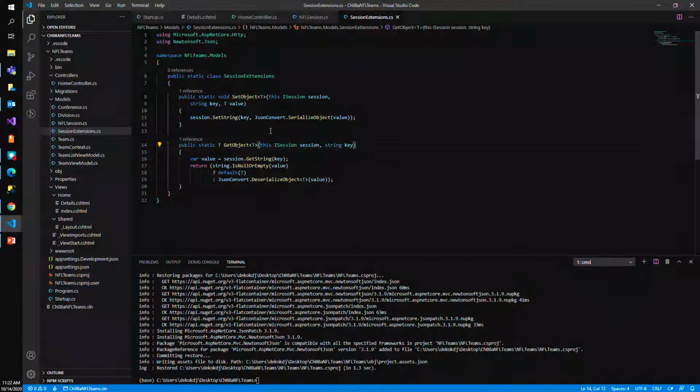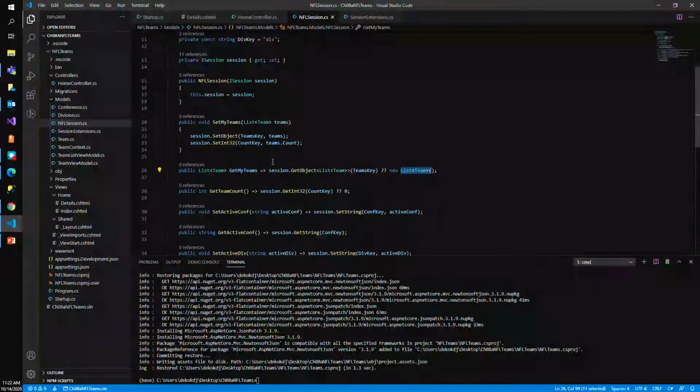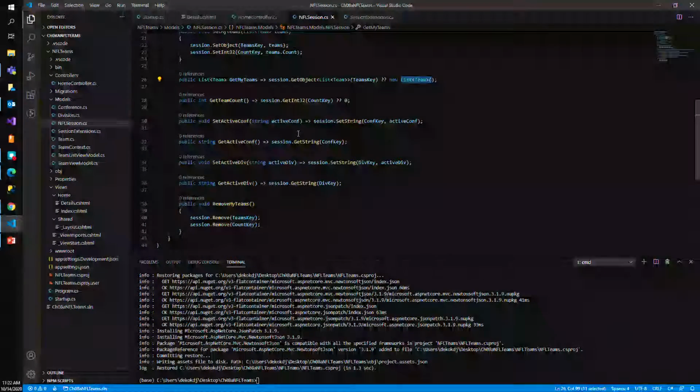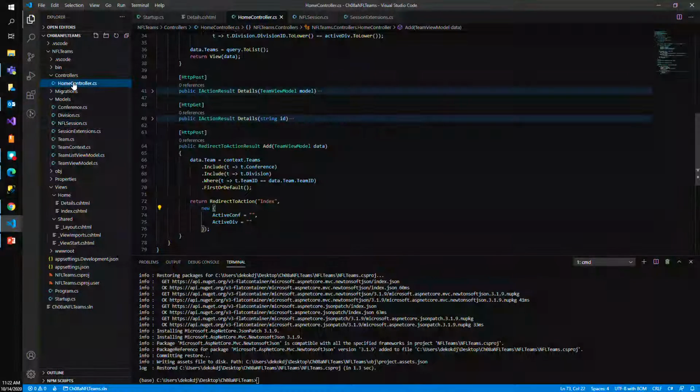So we set our object using JSON, and then we're going to get our object back out of the session using these extension methods. So we can set all of our favorite teams and get all of our favorite teams. So what we'll need to do now is, in our controller, whenever we add our team to the list, let's go to our home controller, we'll need to set it in the session.